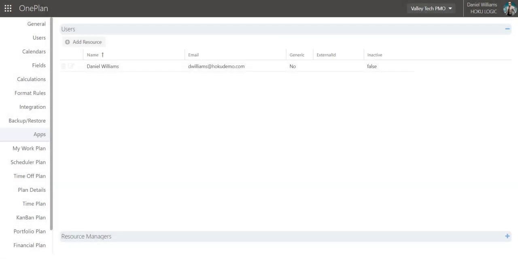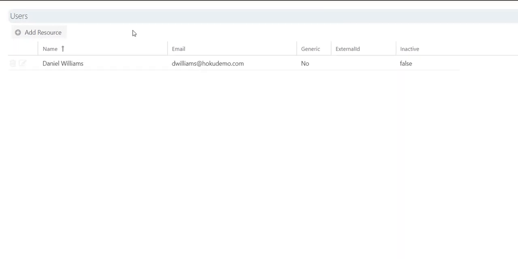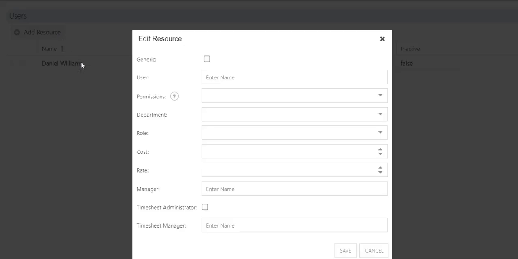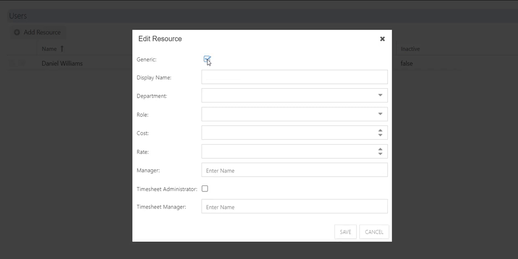Now that the main settings have been configured in OnePlan, it's time to add resources to the Resource Center. Navigate to the Users page. Click the Add Resource button. First, create a generic resource. Generics are used as placeholders, both for capacity planning and as temporary assignment placeholders until a named resource can be substituted. Select the generic checkbox.